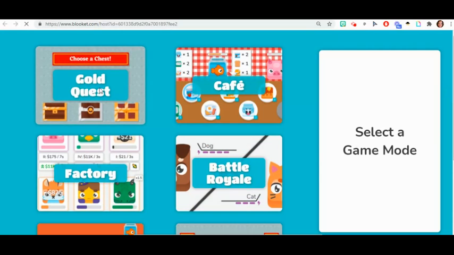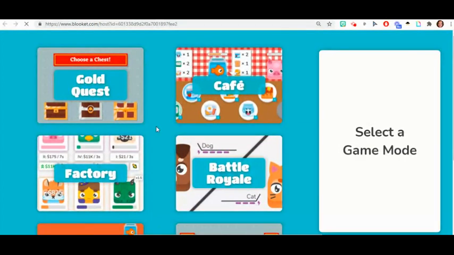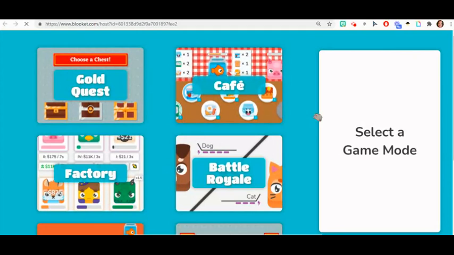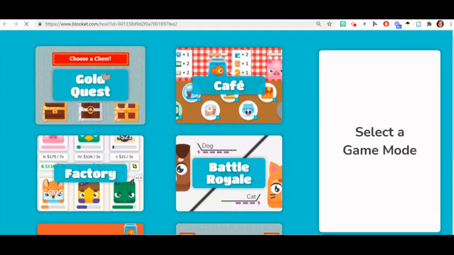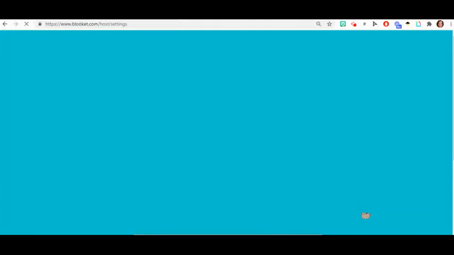Gold Quest is a good one. Cafe, all these good ones. I'll go through them when I go to the actual question sets because I want to show you which ones work for what. So let's say I decide to pick Gold Quest. Then I would host my game. It would open up my window, host game.